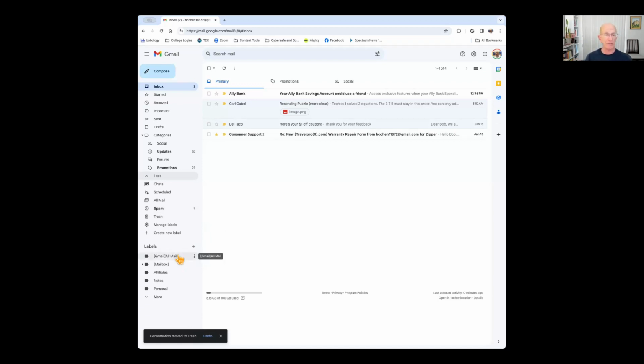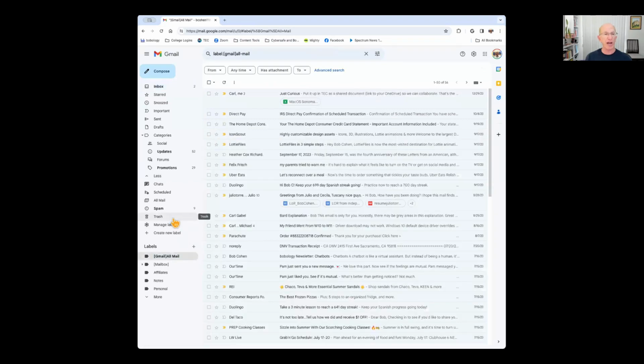All of your mail, except for what's in trash and spam, is in your all mail label. That's a default label that Google assigns to it. That's always there. And they're in chronological order, so you can find the most recent ones and go back in time anytime you want to. So that's one way to do it.